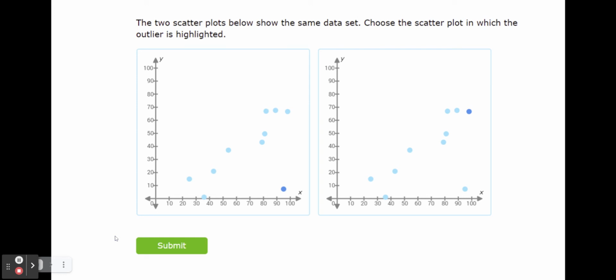Our next example. The two scatter plots below show the same data set. Choose a scatter plot in which the outlier is highlighted. So the first thing that we need to find is our outlier, that is the point that doesn't fit into the data. So this is the outlier for this one, and this is the outlier for this one. But we need to see which one is the correct one that doesn't fit with the rest of the data.